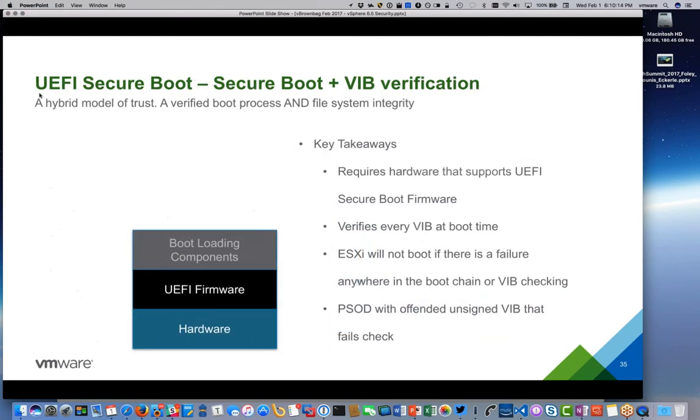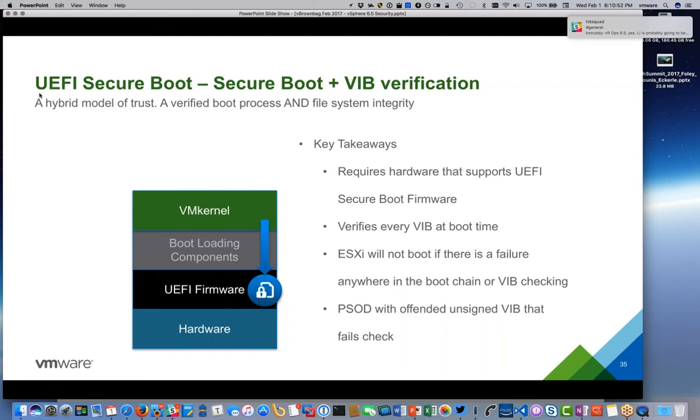So based on that, on existing hardware today, I have UEFI firmware. What's inside that UEFI firmware? A digital certificate. The bootloader is signed with a digital certificate that chains to the one that's in the firmware. The UEFI firmware validates the bootloader. With ESXi, the bootloader, now that it's valid, validates the kernel. Okay, so bootloader is clean, kernel is clean.